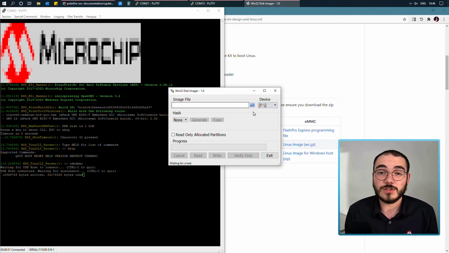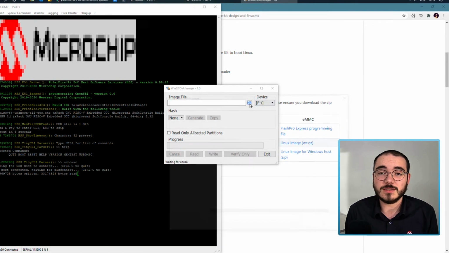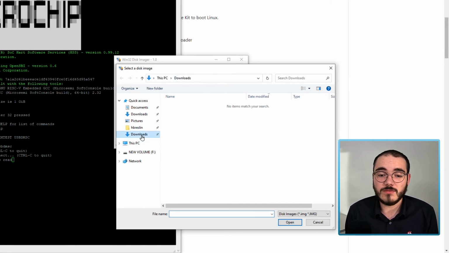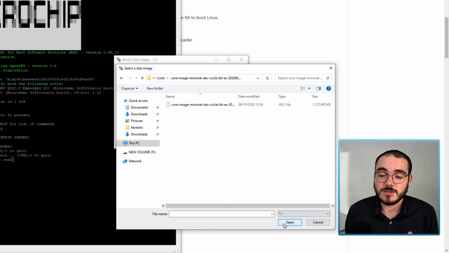So now that I've finished doing that, and I've only got one partition on the PolarFire SoC device, under Image File in Win32 Disk Imager, I can select Browse, and then navigate to where you downloaded your Linux image to. If you don't see any images listed, in the bottom right, where it has Disk Images listed here, select all files, and then you're programming the WIC file down to your device.